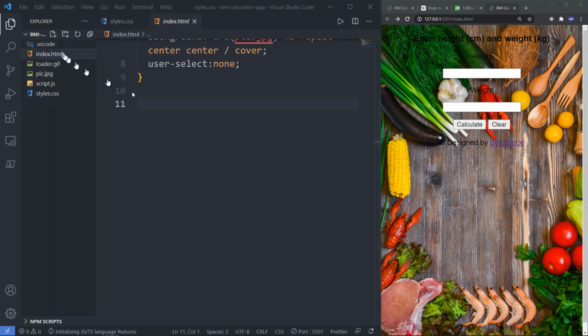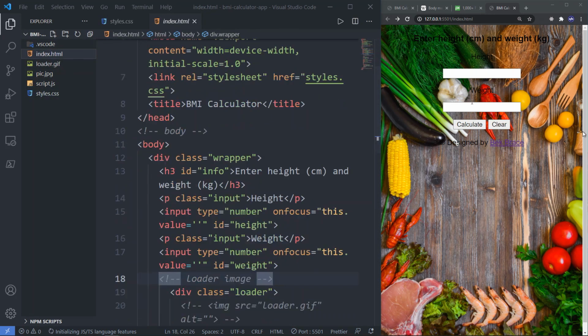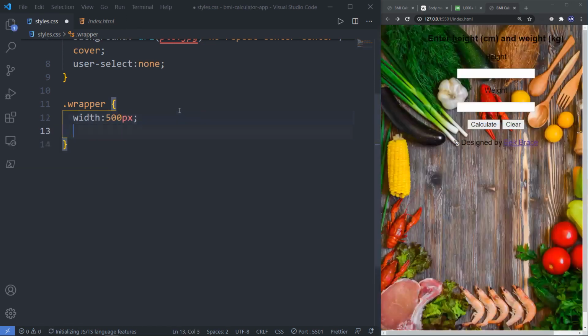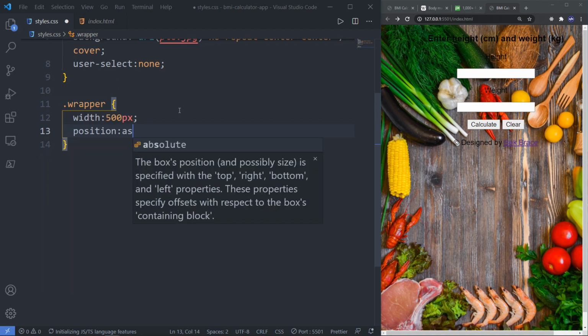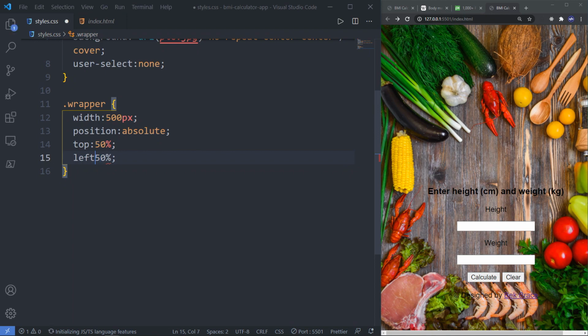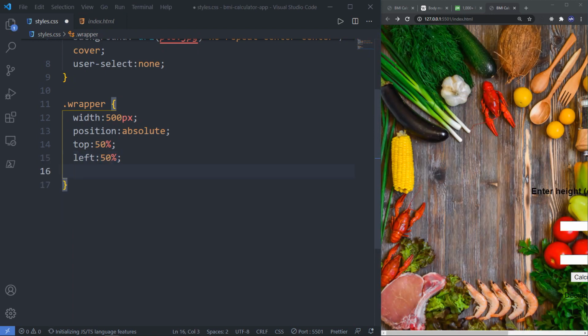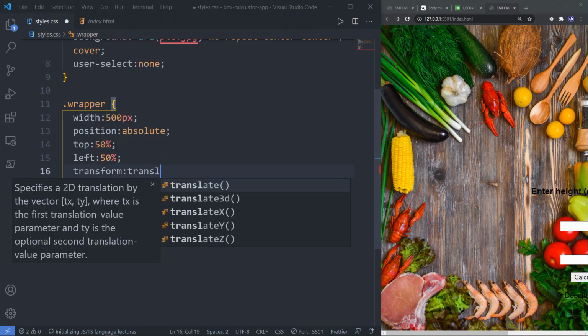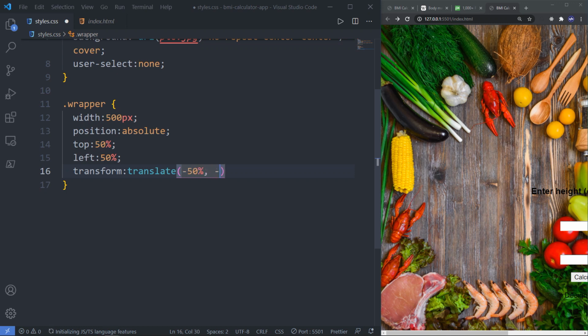Now we want the wrapper class, which is the main class that's wrapping the whole application. So wrapper, width of 500 pixels, position absolute, top 50% and left 50%. Okay, and now it will be in the middle when I make transform translate -50% and -50%, and now it should be in the middle.